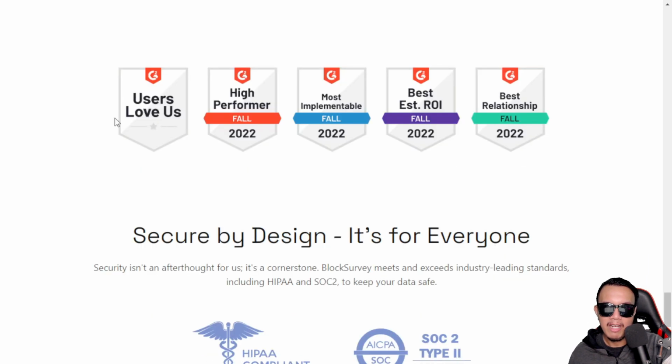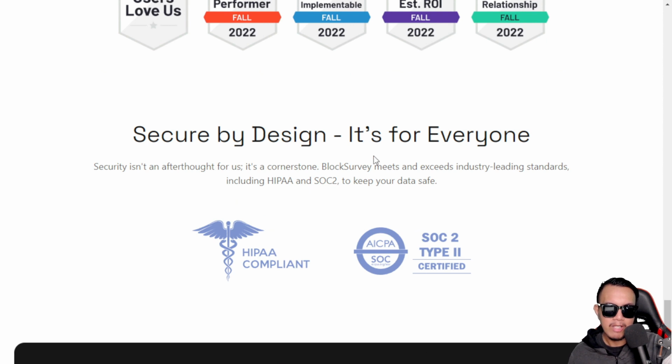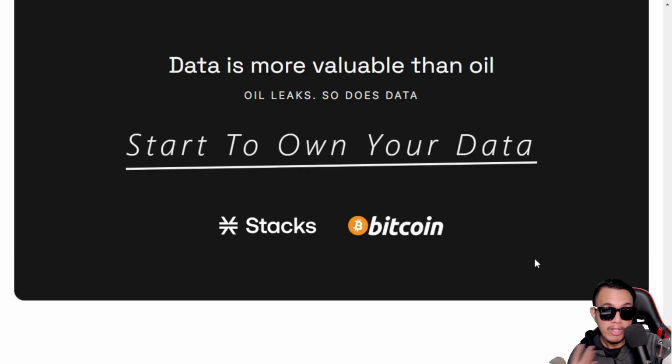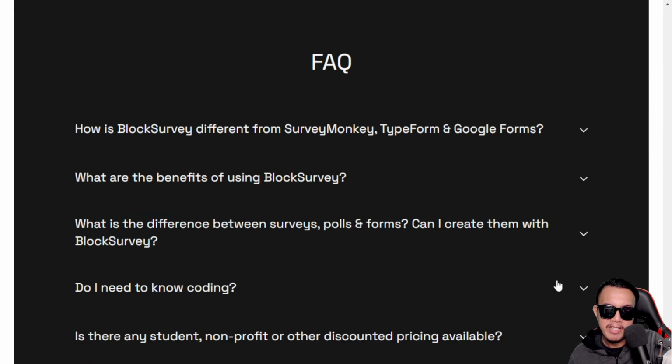And it was loved by these guys. And you could see some of their achievements. It is secure by design, it's for everyone, and it is HIPAA compliant. It is SOC 2 Type 2 certified. And of course, they respect our data, in which we own them, just like what I mentioned. So there are more than 500 companies who are already using BlockSurvey across 50 plus countries. And you could see the frequently asked questions like, how is this different?